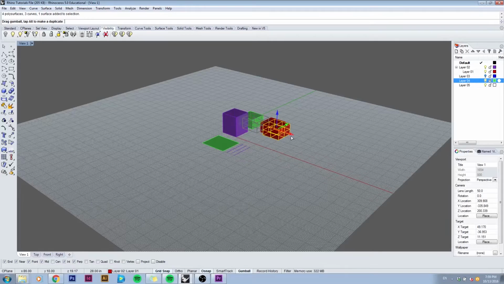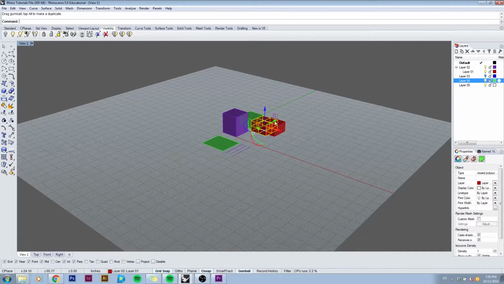By dragging the arrows of the object, it will move in the direction the arrow is showing. By clicking on the arrow, it will ask you to input a numeric value and move the object in your space by that numeric value.